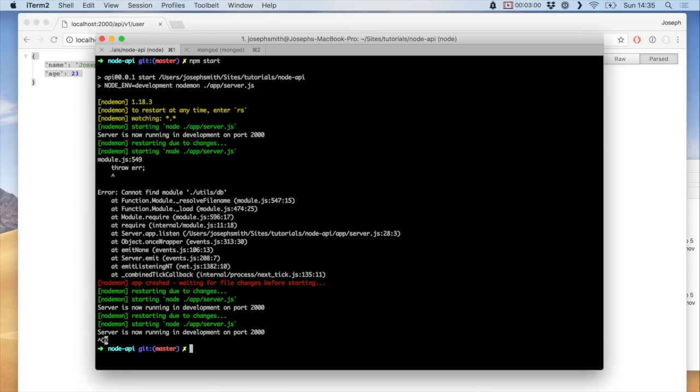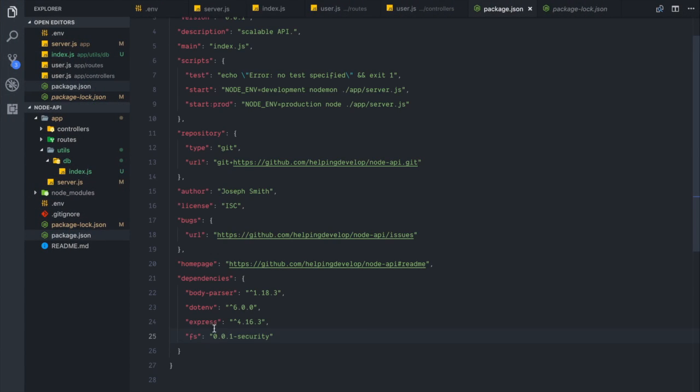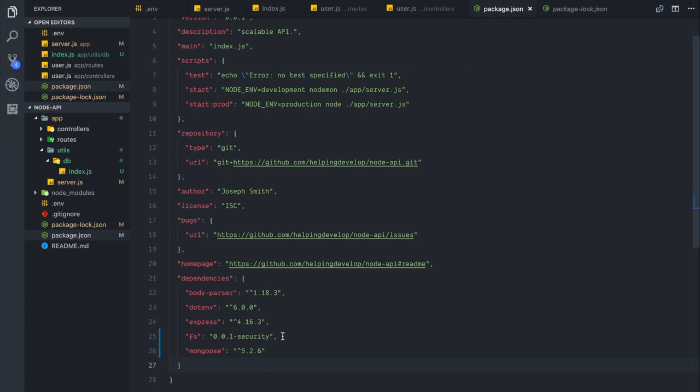So how we get that is we just do npm install mongoose. And by the way, you don't need to do the --save to save it to your dependencies anymore. Turns out npm made an update where the save is the default behavior. So if we just run that, that will install, and you can see that it will automatically get added to here once it's done installing, like so.